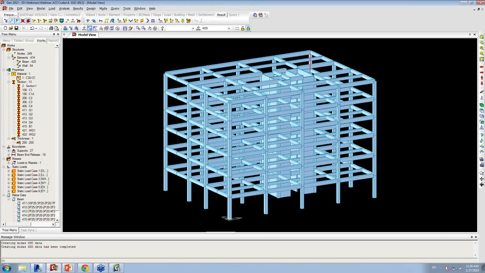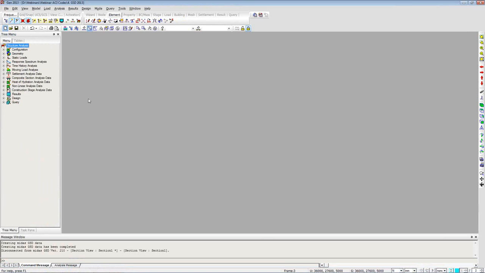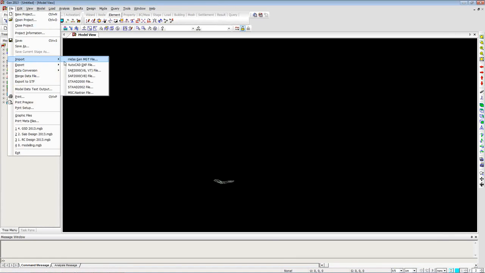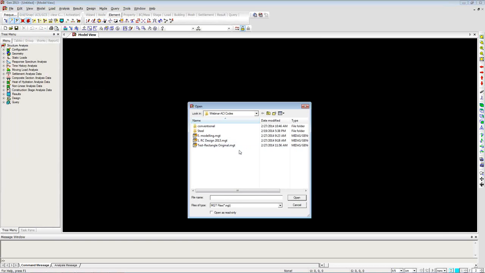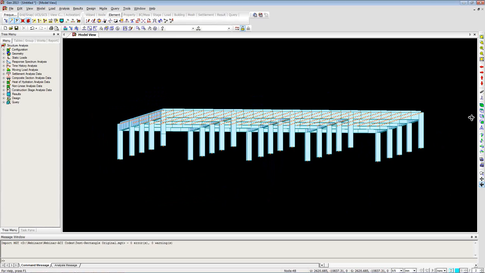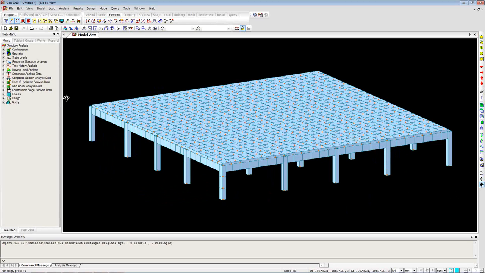Now I shift to MIDAS Gen. I open a new file and import the MGT file created by the interface. Here you see we have the model that was in Revit, imported successfully to MIDAS.